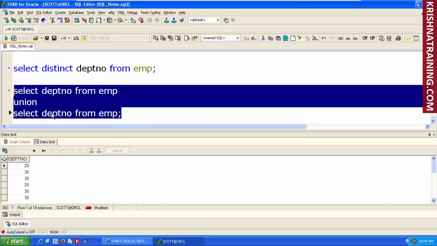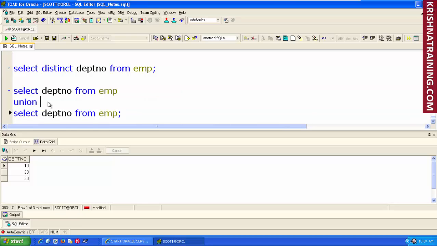What does union do? If it finds any duplicates, it merges them into one record. How many records should we have? Just three. There are 3 distinct values out there. What happens if I do union all? I'll give you 28 values. How many records? 14 plus 14, 28 records, right? 14 plus 14, 28 rows.